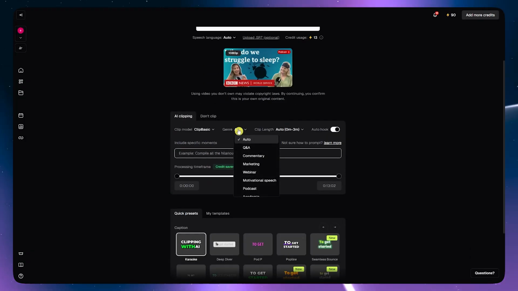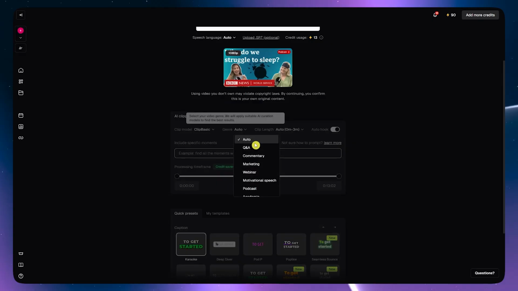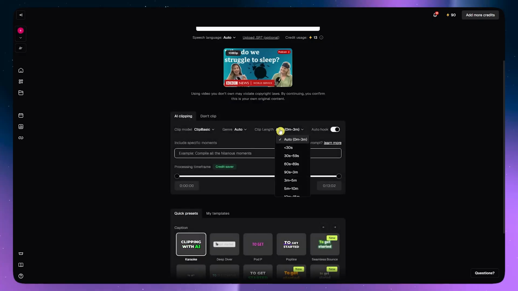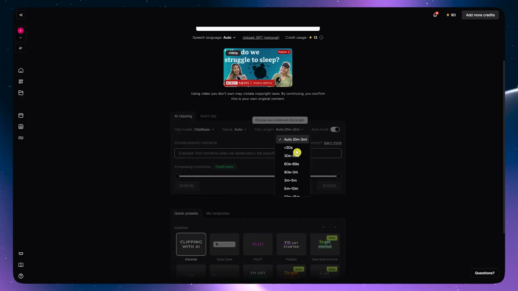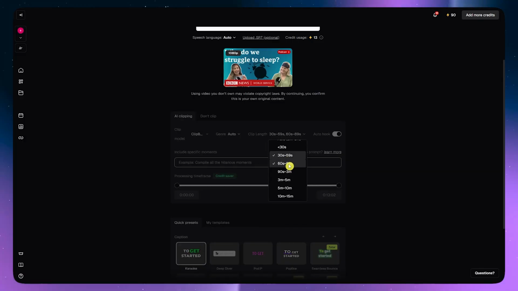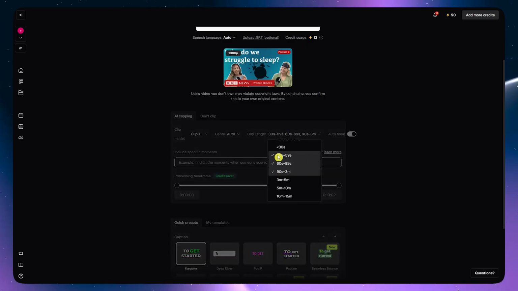And then we have the genre. In here, you can choose the genre that you'd want. In my case, I'll just go for auto, and a clip length. You could choose multiple right here. You could go for auto, 30 seconds to 1 minute. We have 1 minute to 3 minutes, I think. I think this is 1 minute and 30 seconds. And then we have 90 seconds, 3 minutes, and so on, depending on which one you'd want. In my case, I'll just select 3 of these. So this would be the range that the AI would be able to play on.